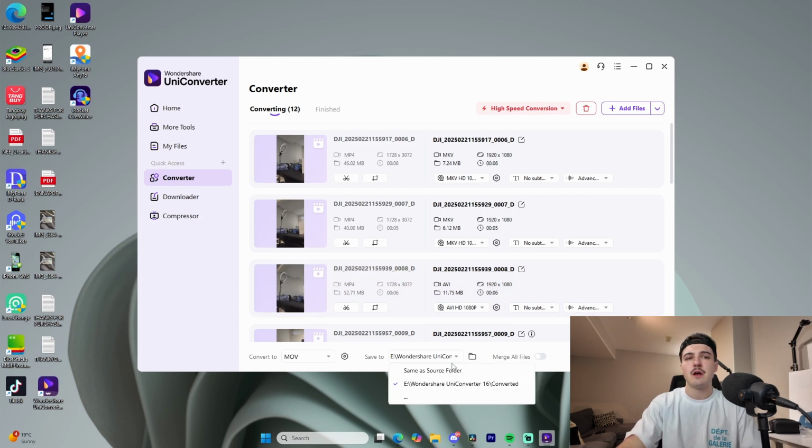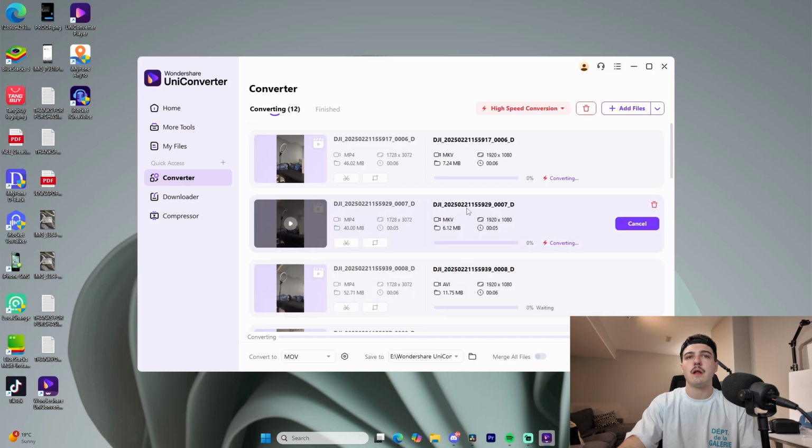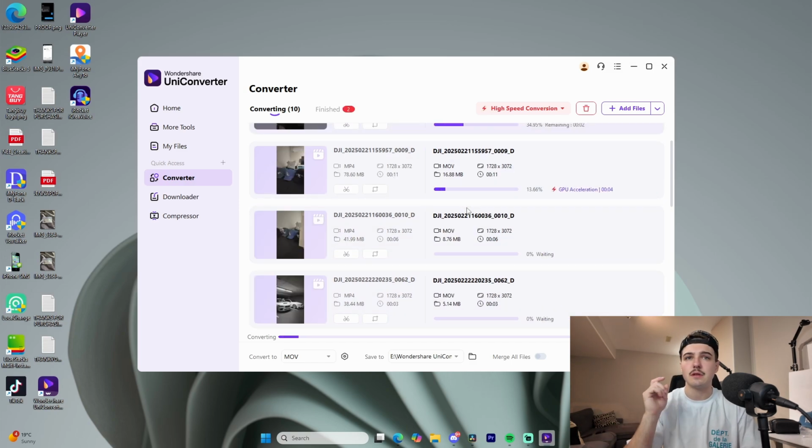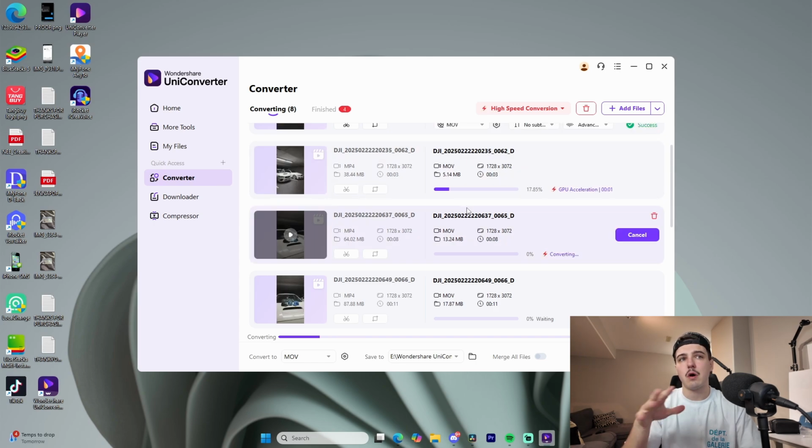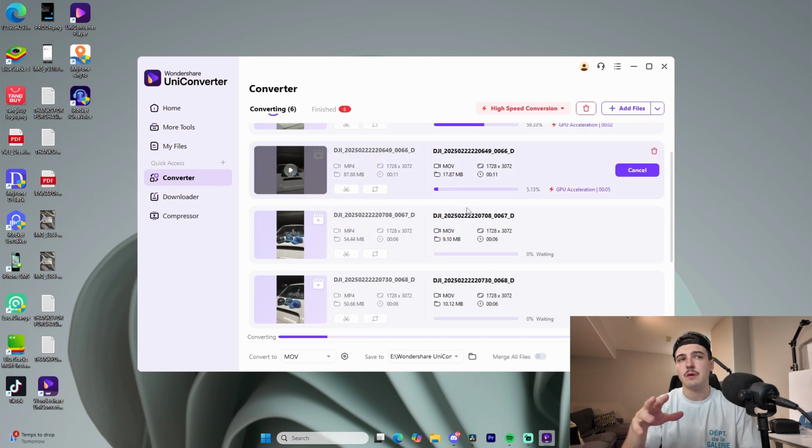And it's super simple. Now you just pick the folder, convert all, and it will run through one by one and do its highest speed conversion. And look how fast this is. It's insane. It's just going one by one, just all through, finishing the queue.